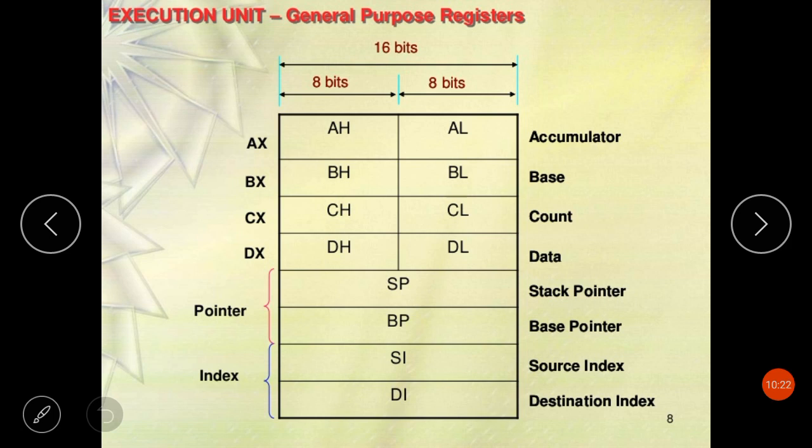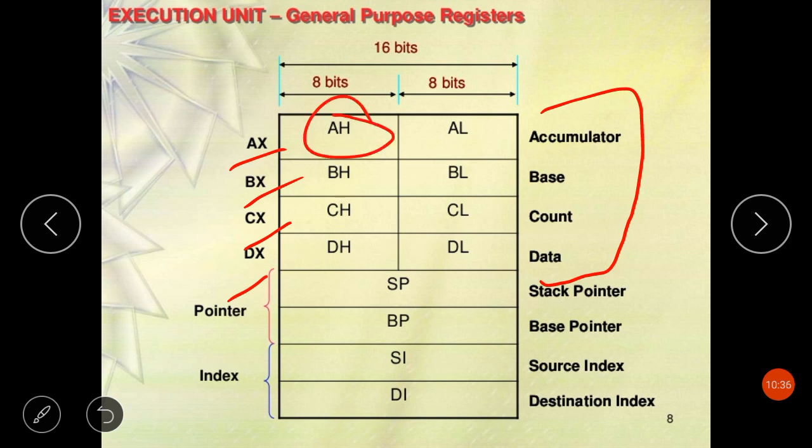8086 has four 16-bit general purpose registers labeled as AX, BX, CX and DX. Each 16-bit general purpose register can be split into two 8-bit registers. The letters L and H specify the lower and higher bytes of a particular register. For example, BH means the higher byte of the BX register and BL means the lower byte of the BX register. The letter X is used to specify the complete 16-bit register.